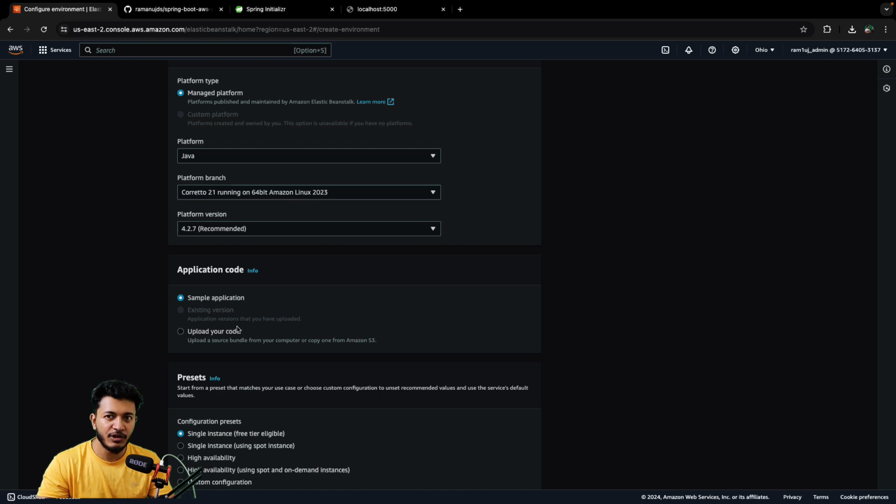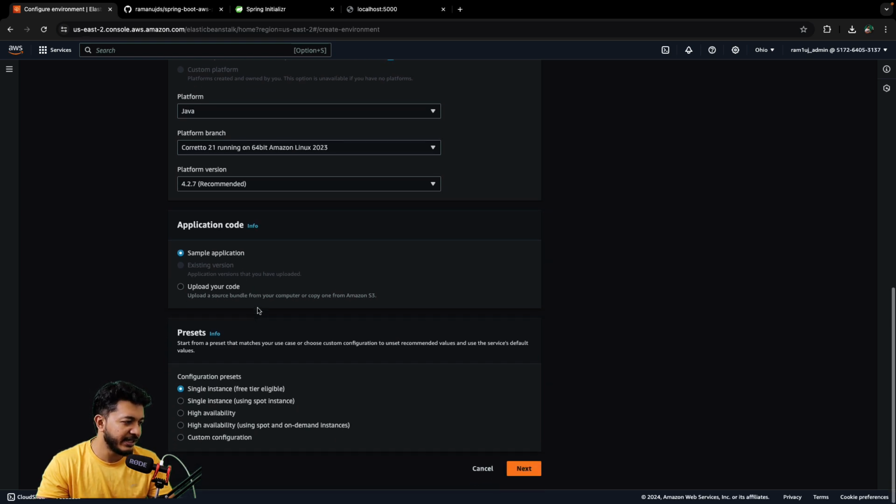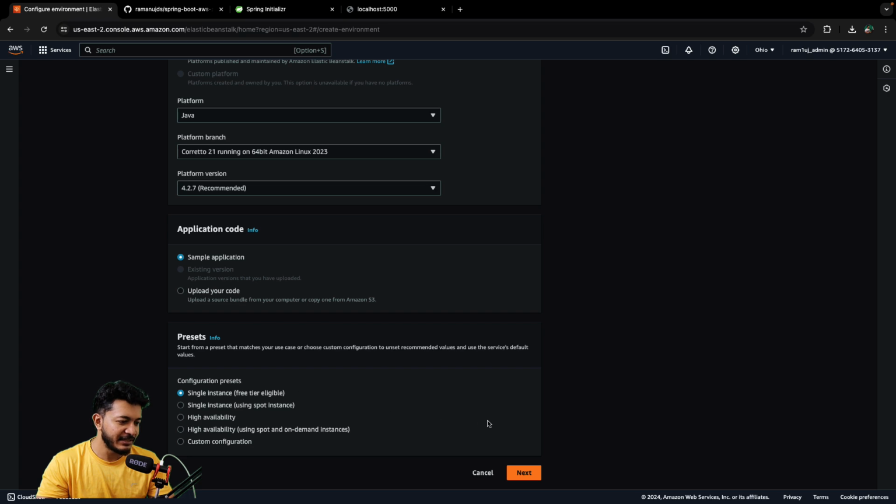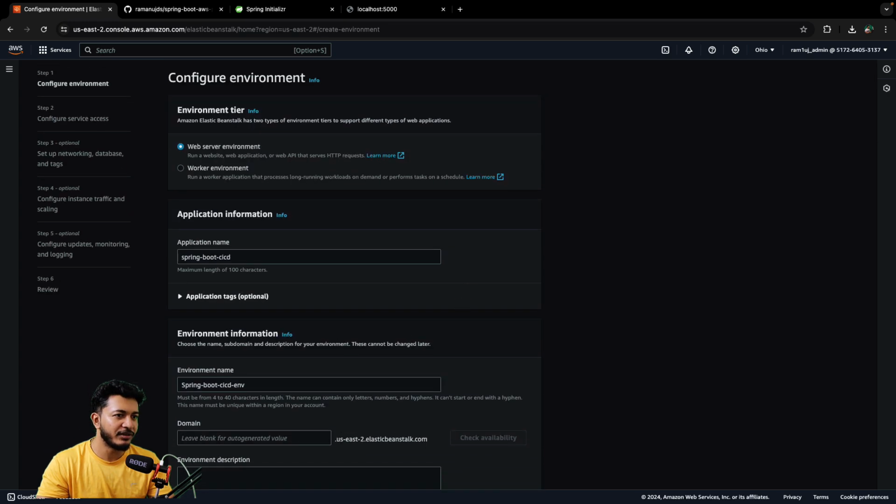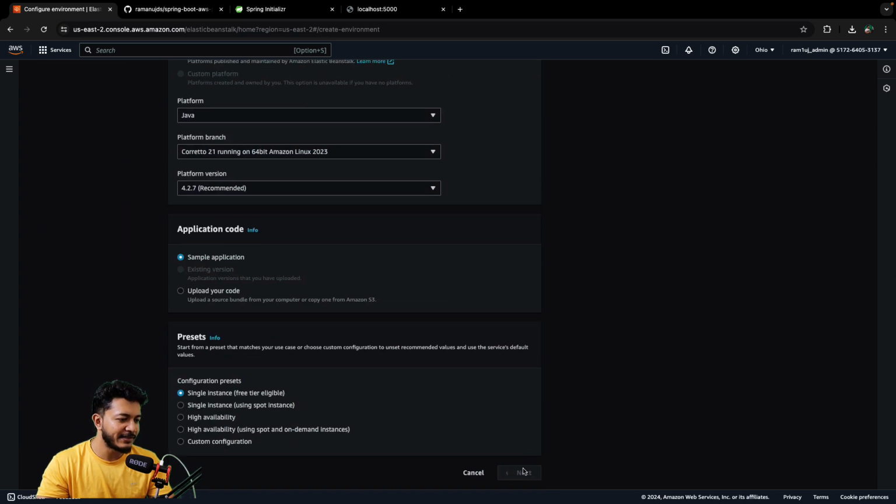And then for the application code, you can choose a sample application or you can upload your code. It's your choice. We are going to go with a sample application initially, and we are okay with a single instance. We don't want anything else. So these are the things that we want to do. Let's go to next.